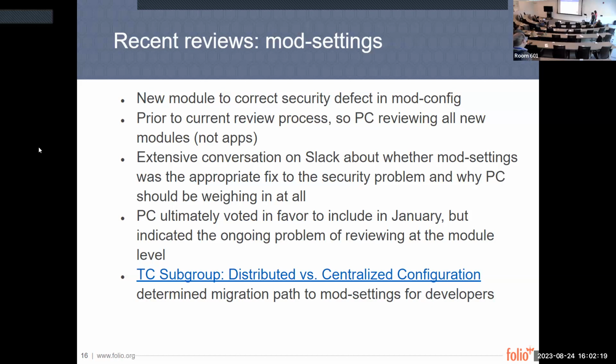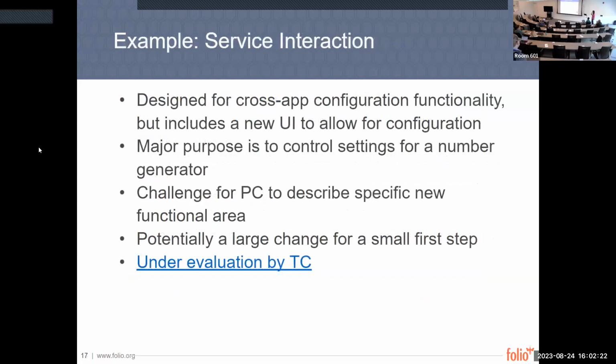All right, so we'll move on to another example that came to the product council, called Service Interaction. This module is designed for cross-app configuration functionality and includes a new UI to allow for this configuration. That said, the main purpose of getting this new app in was to provide some control settings for a number generator. So we had a little bit of a cognitive disconnect, like, what is this exactly? It was kind of a challenge for the product council to think about.